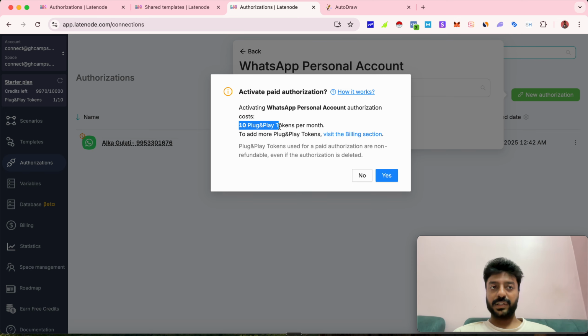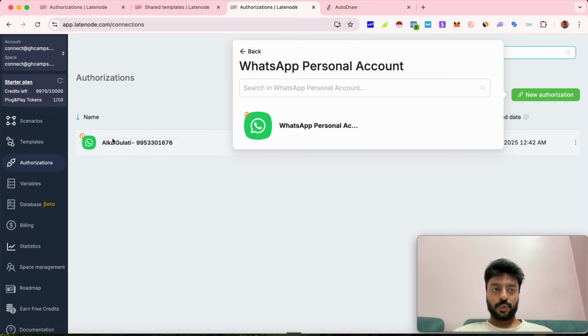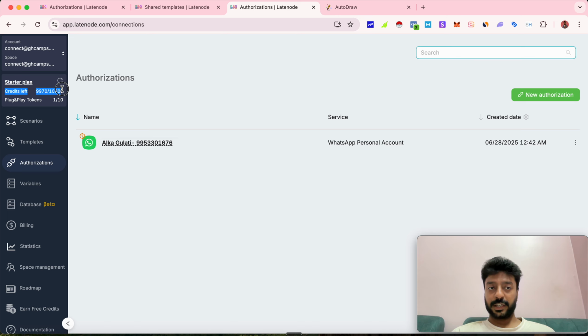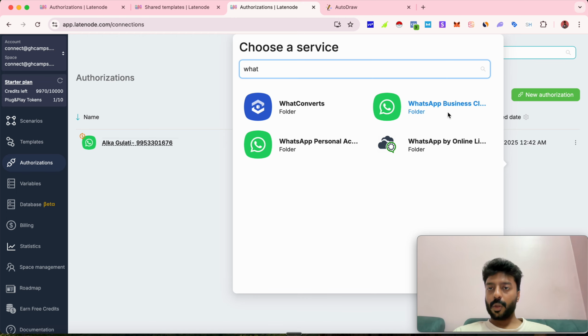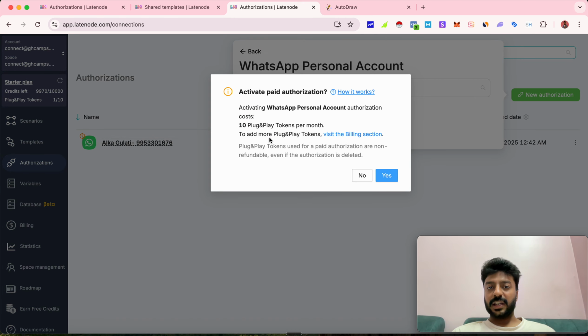The best part about this tool is that it gives you a 30 days free trial, but the problem is that it does not give you plug and play tokens, so you need to purchase them, and one plug and play token costs $1. To connect your WhatsApp personal account, you need at least 10 plug and play tokens, which means you have to spend $10. But by spending just $10, you can send as many messages as you want, and there is no limitation. If you have a 10,000 or 20,000 user database, you can send as many messages as you want with the help of this tool.